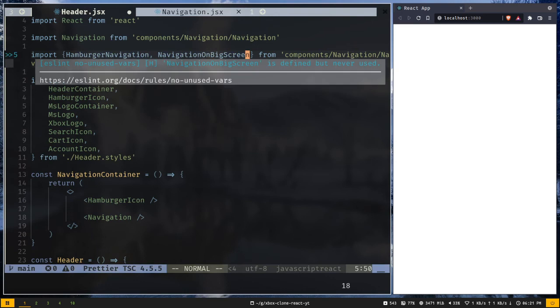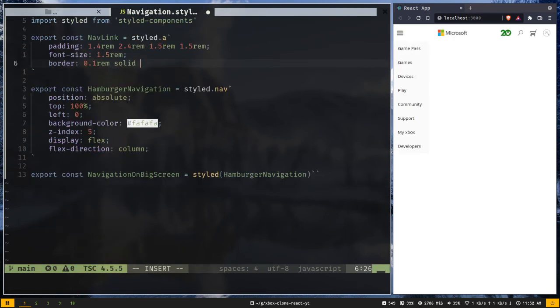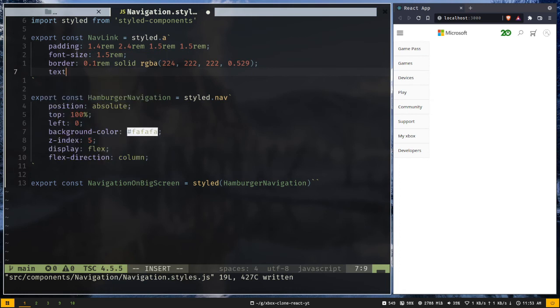So now let's add the prop parent, and the color will be RGBA value. I'm just gonna paste that here. So this will be the RGBA value. Then add text transform to capitalize.